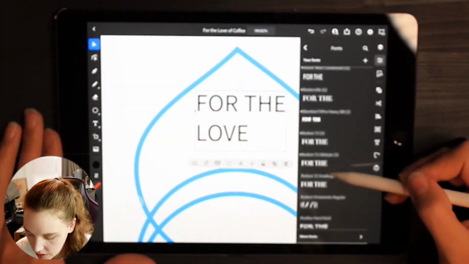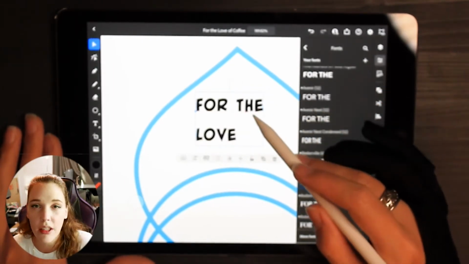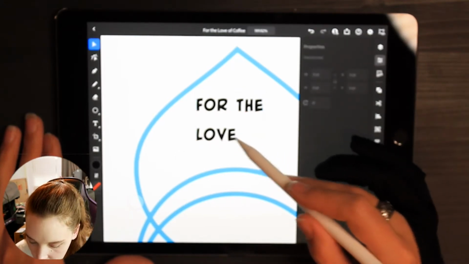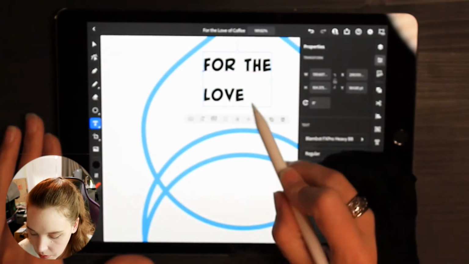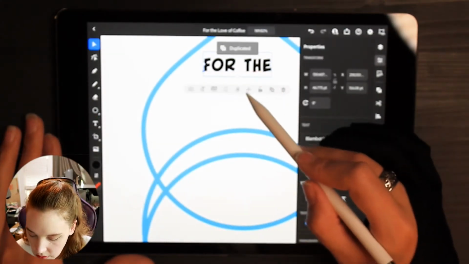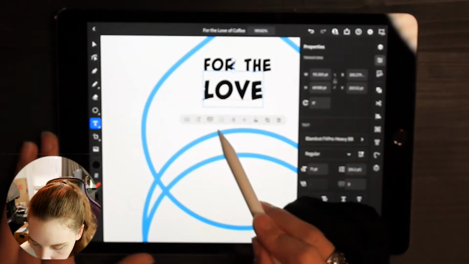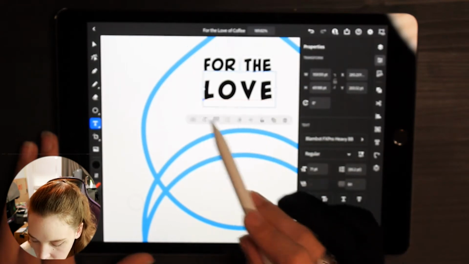I'm gonna do this one, which is Blambot FX Pro Heavy. I like the feel of it. It's not necessarily handwritten, but I do like the overall look of the font. It's kind of doing what I want. So I'm just gonna duplicate this one, pull it down, double tap in, increase the size. You can increase the size by just pulling on this slider here.